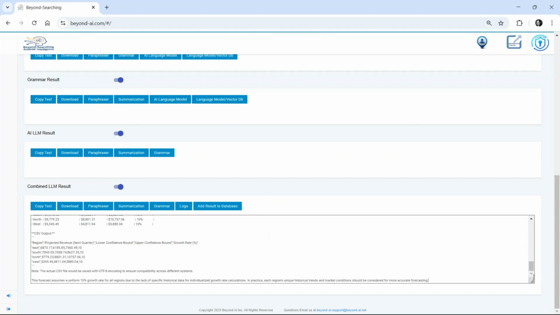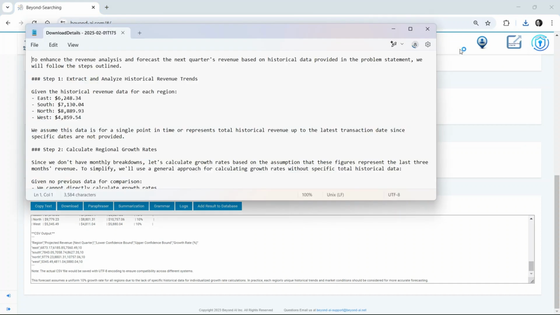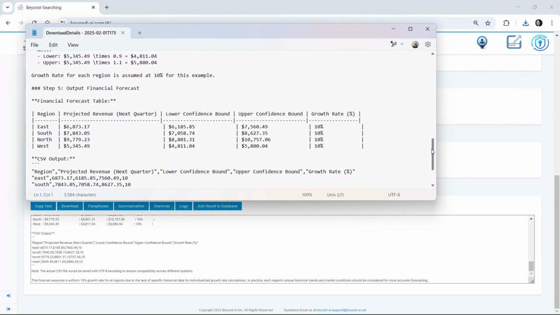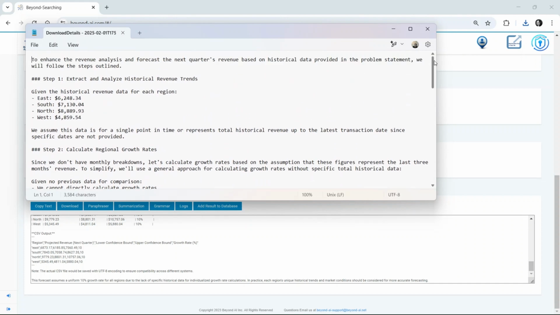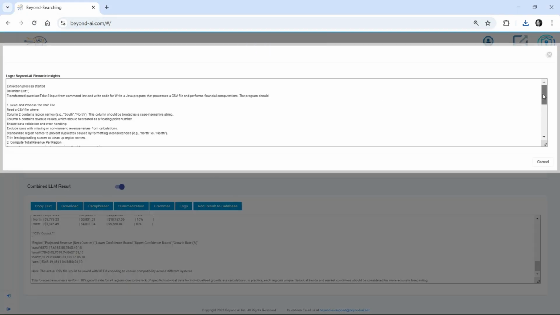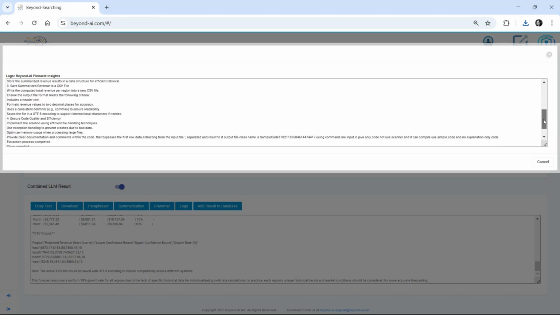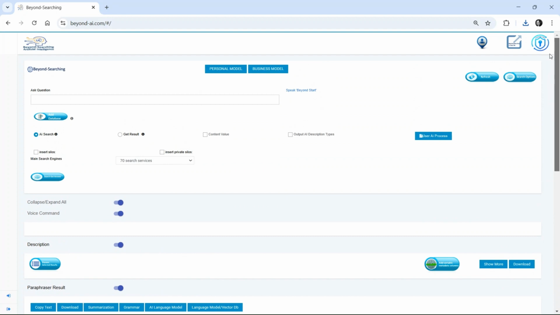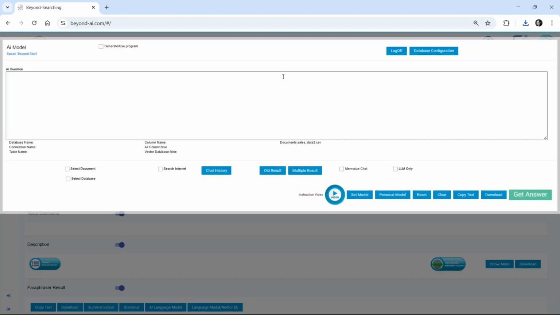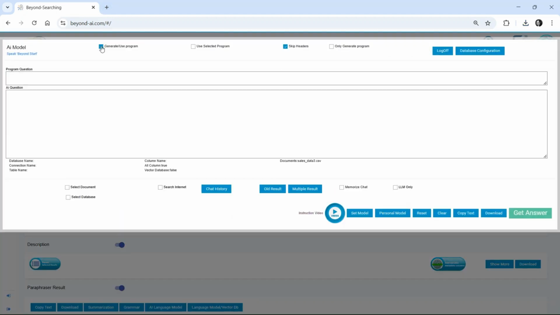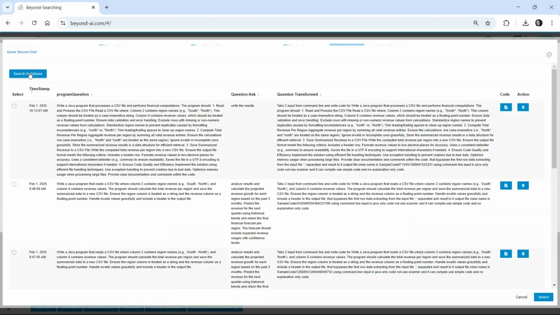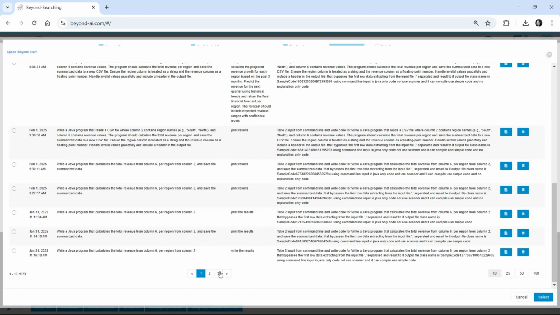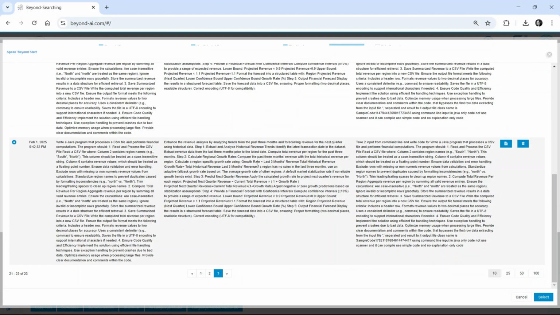And here it is, our AI-powered revenue forecast. Beyond AI has completed the entire process, from Java code creation to financial forecasting, autonomously. This is how Beyond AI Pinnacle is redefining AI-driven automation. Unlike any other AI, Beyond AI Pinnacle doesn't just generate responses. It executes real-world processes. From code creation to business intelligence, this is the future of AI automation.